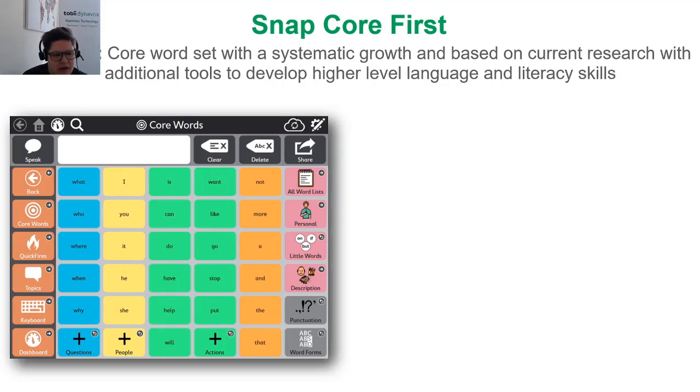Another great thing about Snap Core First is that obviously we can use symbols. A lot of our users will need to use symbols. But over time, if we're developing some of those literacy skills, maybe we are beginning to be able to read some of our core words, we can actually gradually over time remove some of these symbols until maybe we've got something like this that is more text-based.